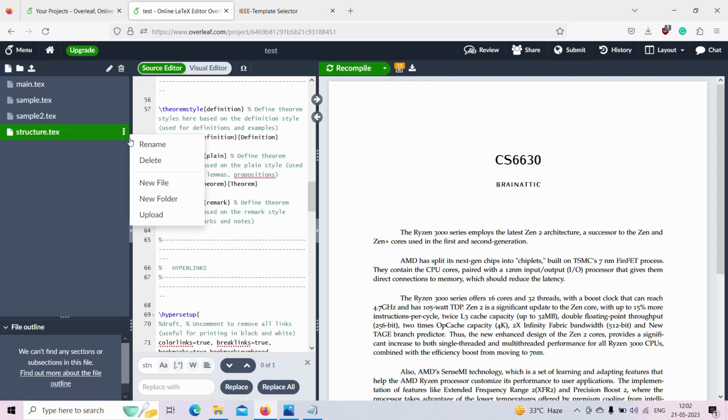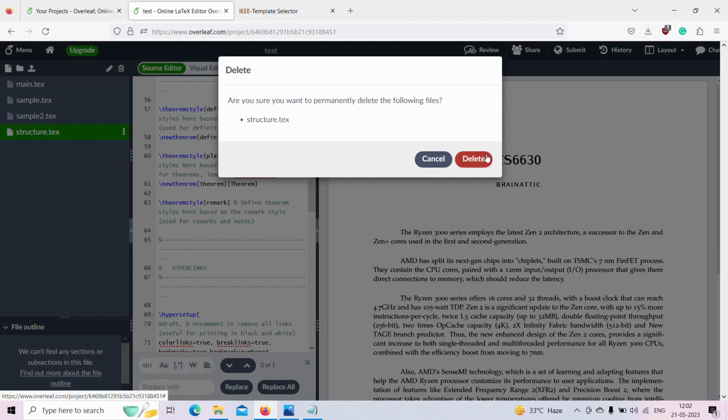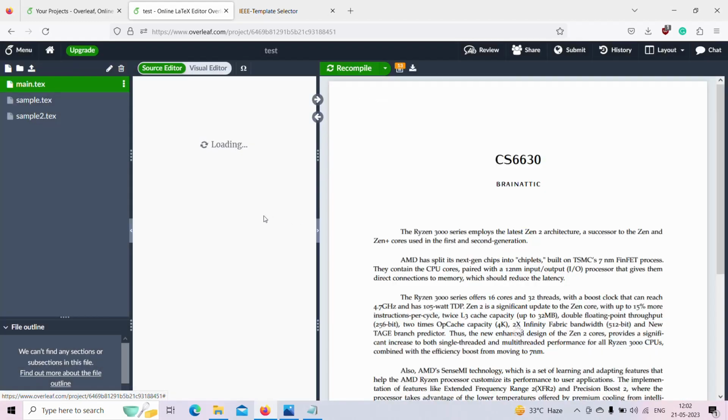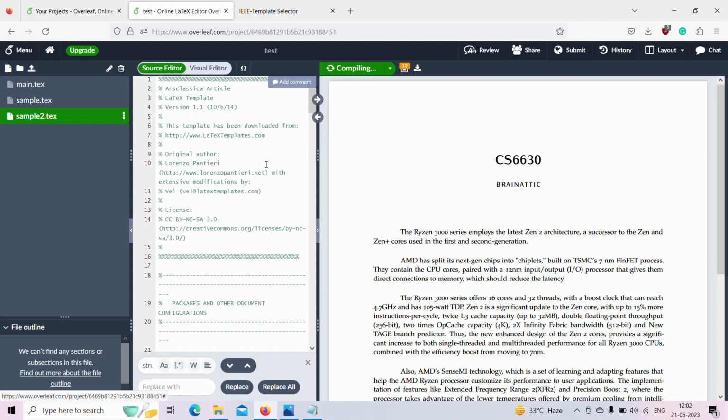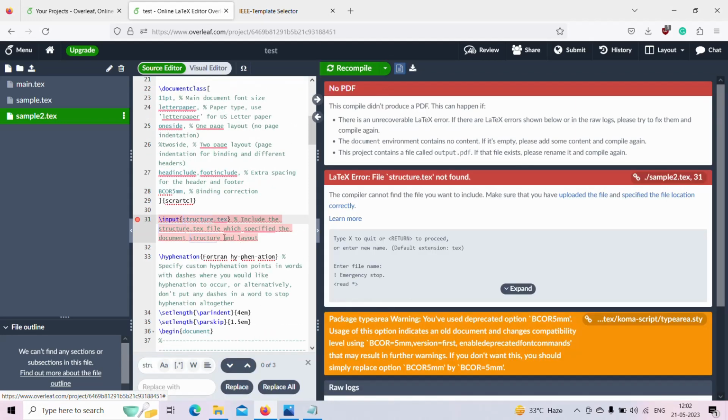Now, if I delete the structure.txt, you see how I'm deleting the file. It's very helpful actually to understand this as well. And come back to sample2.txt and I compile it. See, it is looking for the structure.txt. It's not able to find it and hence it is not able to produce the PDF.